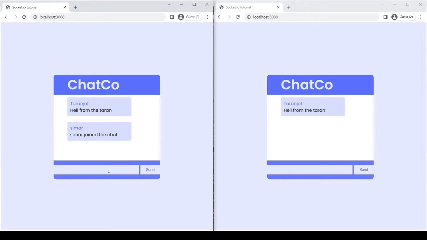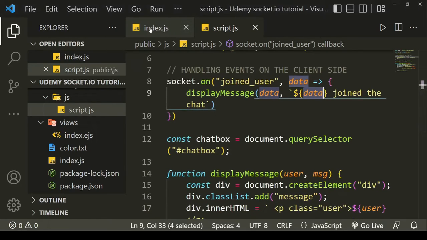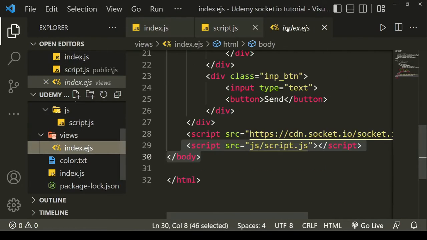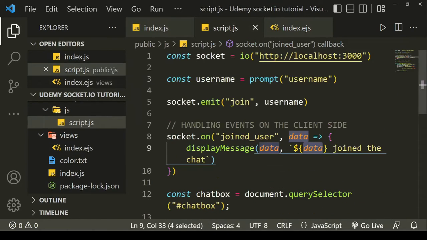But now, if a user wants to send a message, the user can't send a message. And in this video, we will implement this functionality so that a user can send messages to the other users. So let's start. First, in our index.js file, we know that we have this input and this button. So first we have to select this input and button in our script.js file.